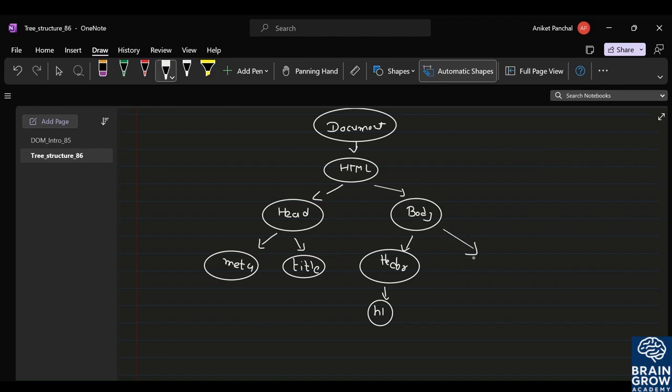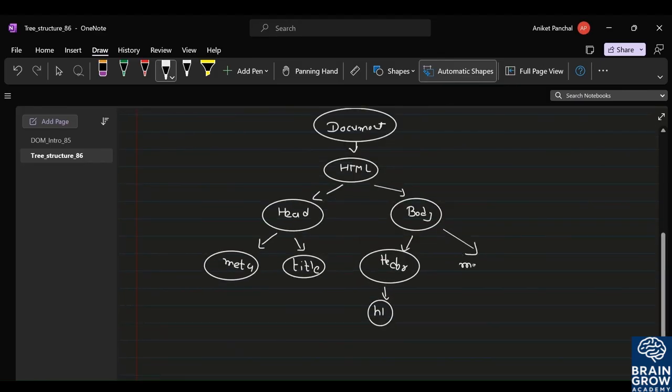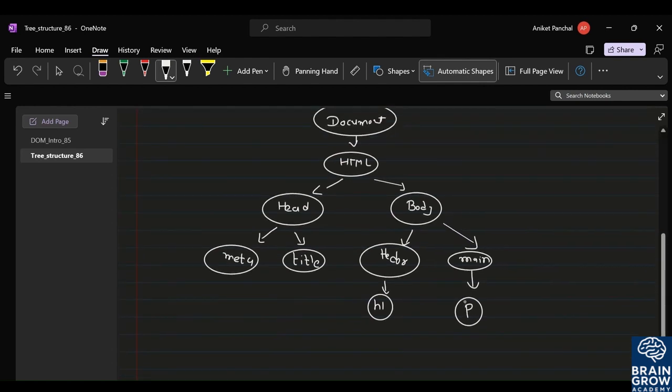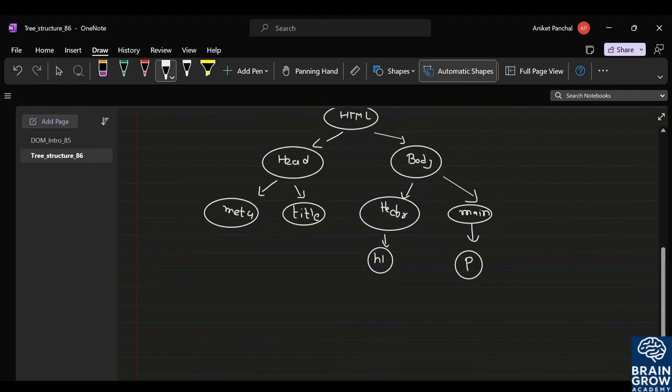Also, body has header and main tag, and inside main tag we have a p tag. So now this is our tree structure of our DOM. So the question is, what are the children of the HTML tag?